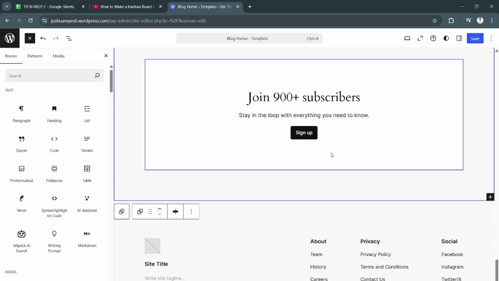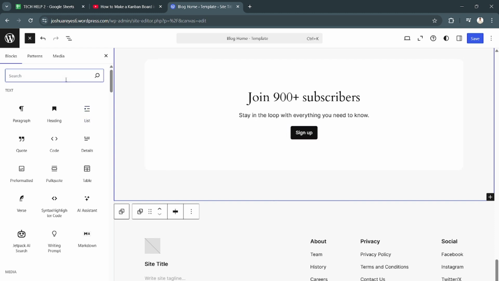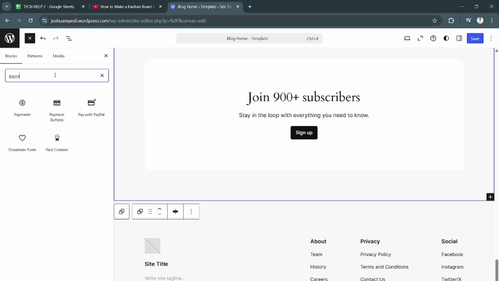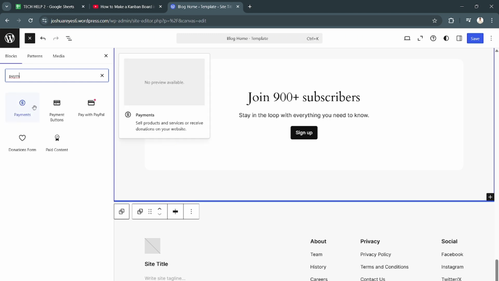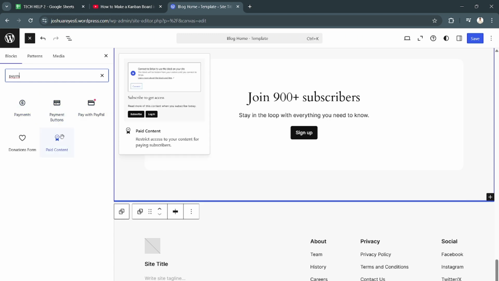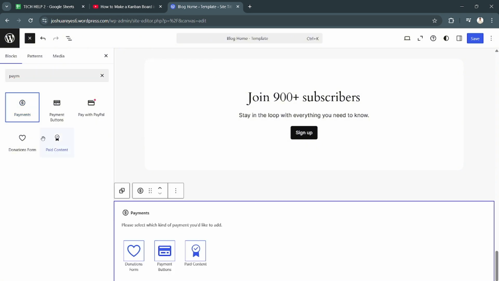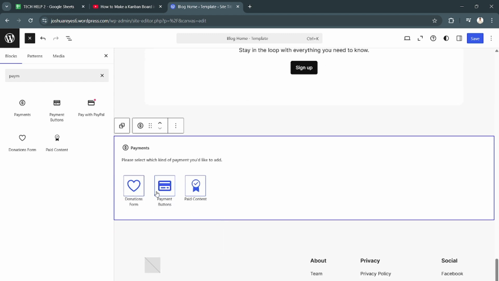And then from here, what we want to do is you want to type here, click on the arrow button to add a block, and then type in payments. Automatically, you have here three options. So you can add here this button here, payments. It will show these three icons.